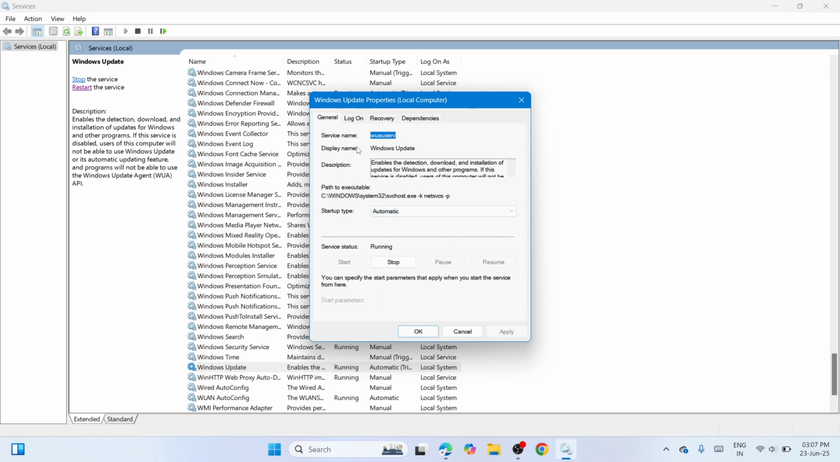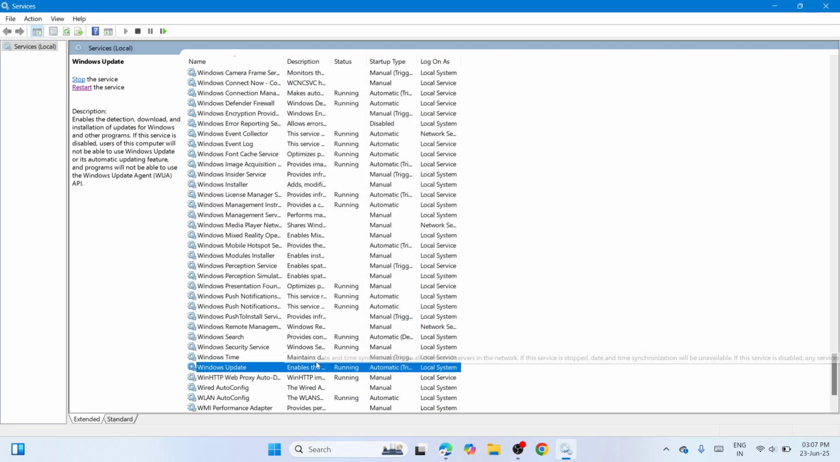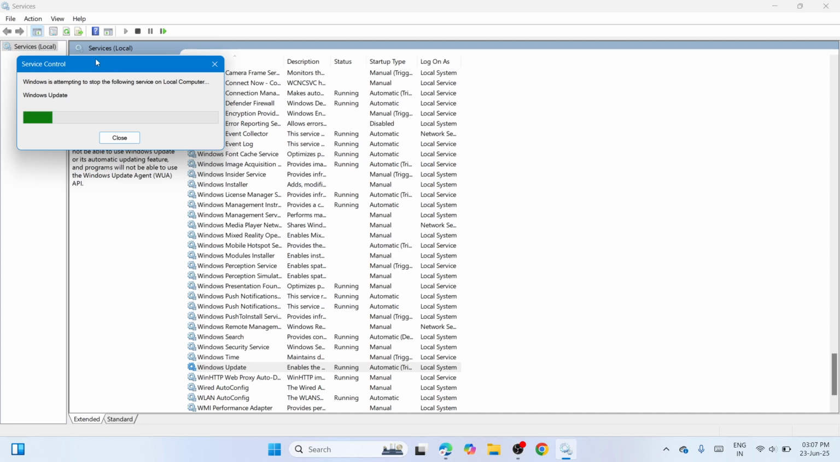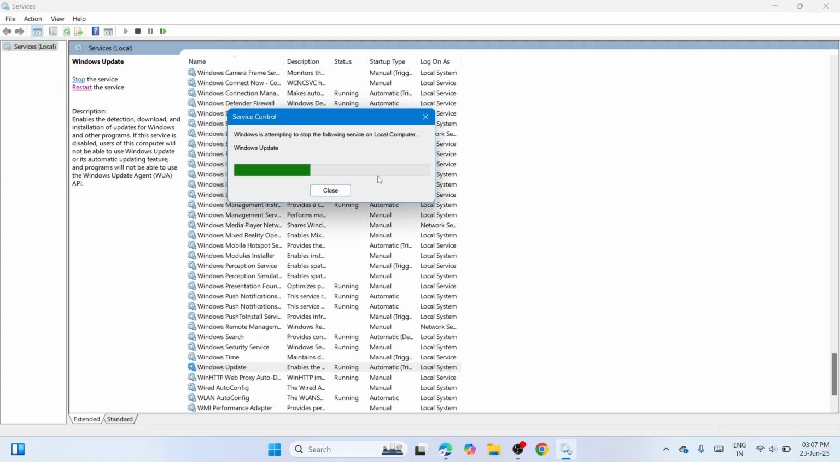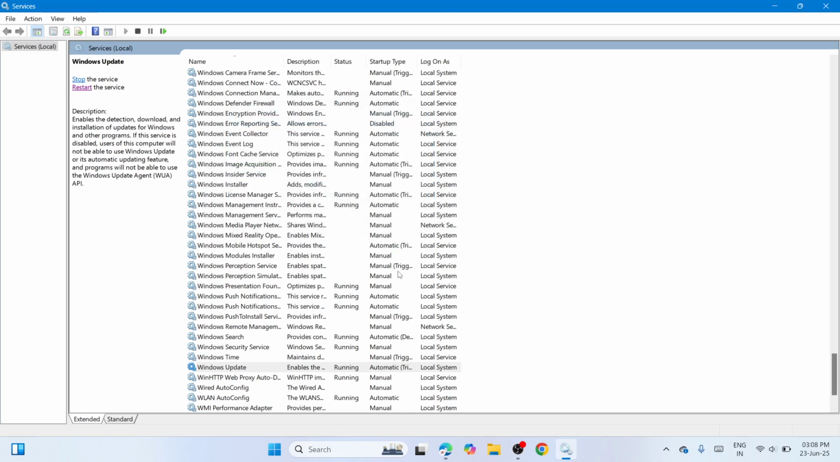Please proceed to the Startup type under General, then click on the down arrow and set it to Automatic. Once you've set it, please click on Start to ensure the service status is running. Click on Apply and then click on OK. Once you are done, you need to navigate to the left side. At the upper left side of the screen, you can see Restart the service. Please click on that one. Once you click on it, the procedure of restarting Windows Update will start. Please wait until this is finished. Once done, try to check if the problem has been fixed.